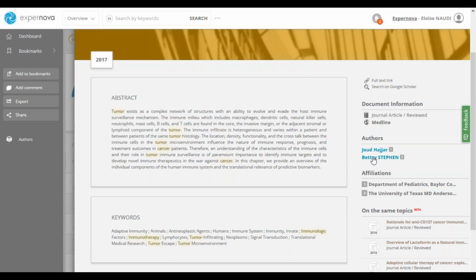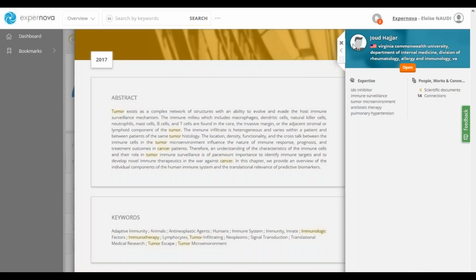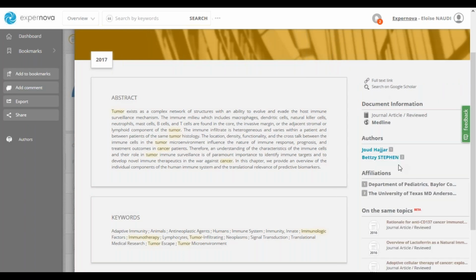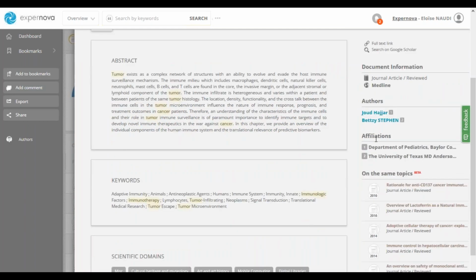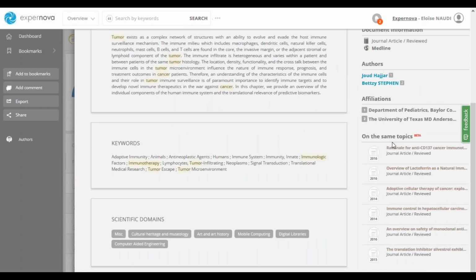You have the list of the authors, and this is dynamic, it's clickable. When you click on it, you can access the profile of the author. You have also the affiliation of the author. It is also clickable. And at the end, you have suggestions of publications of the same type related to the same topic. And if you want to access them, just click on the title.